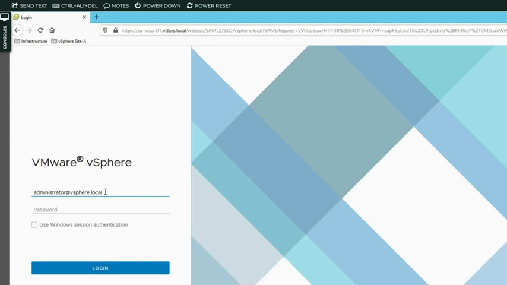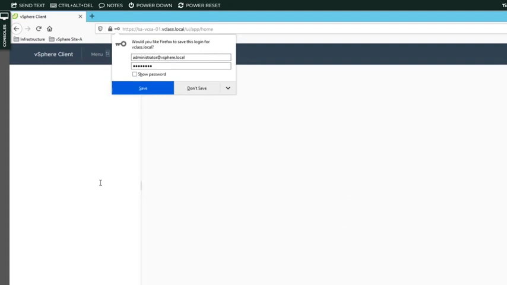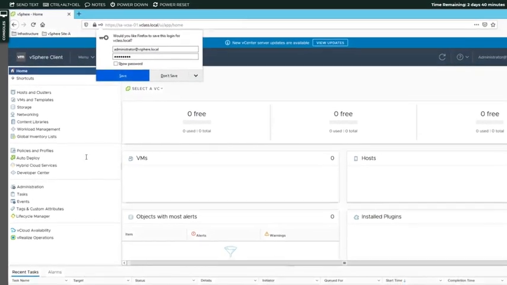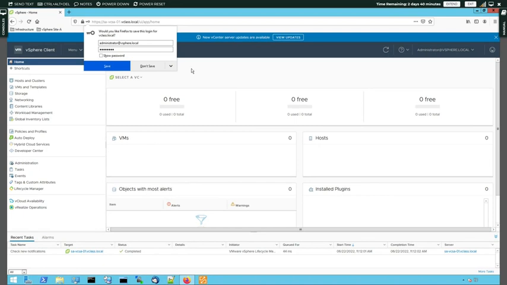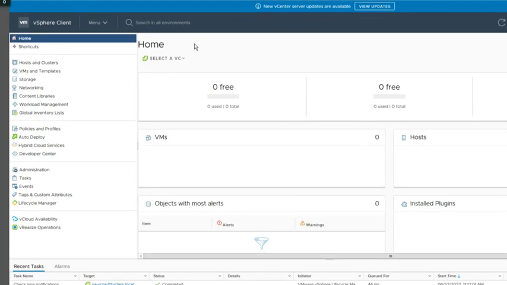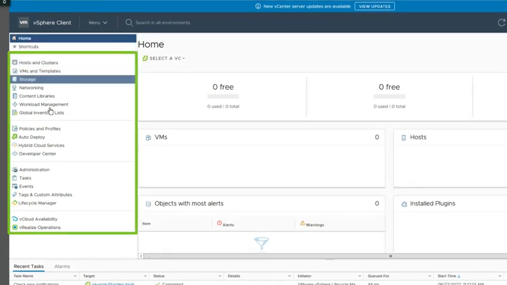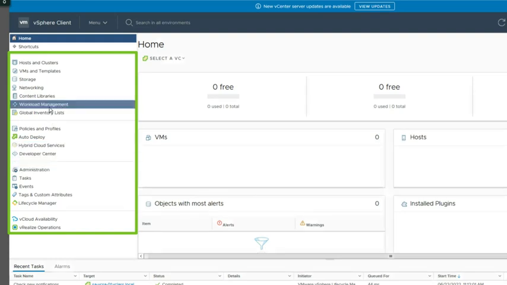And the password stated in the lab guide. After login, we are on the home screen. On the left of the home screen, there is a navigator pane, and it shows a list of items that we can click to get information about that chosen item.